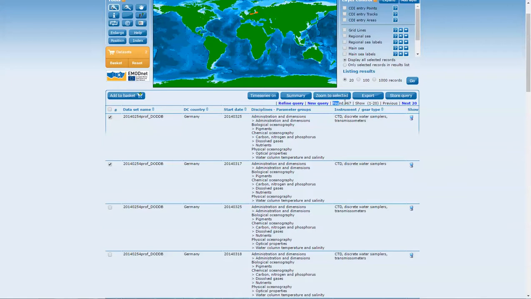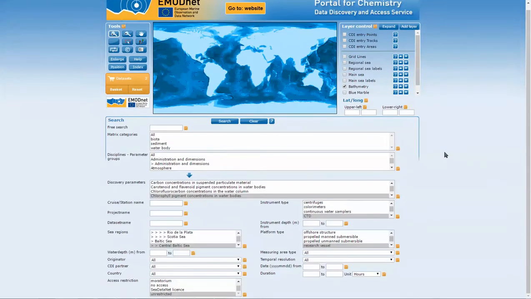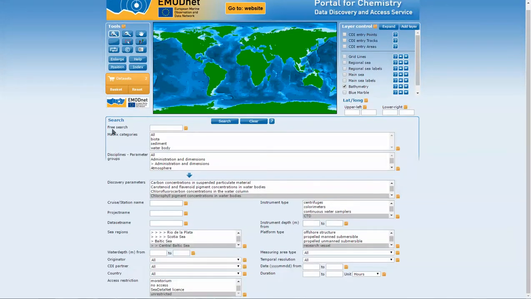You can see now 467. At any point you can click on Refine Query to further refine your data. Another option from this page is to use the free search facility at the top. This works something like the Feeling Lucky facility on Google, through which you can type in what you're looking for directly, the dataset name, and try to find it that way.